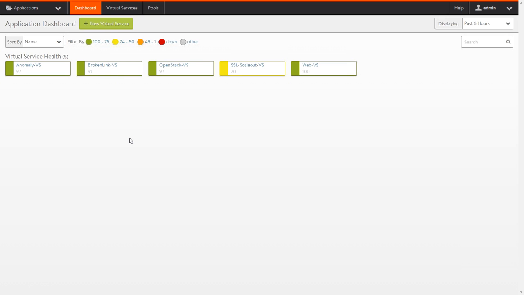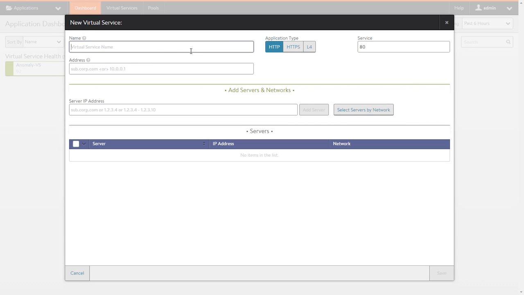Now, what I talked about, though, was how quickly can you bring a system online? So let's go ahead and do that. I'm going to pretend like we have a very simple web application that we need to bring online. So I hit basic setup. This should remind you of probably the simplest load balancing provisioning you've ever seen.